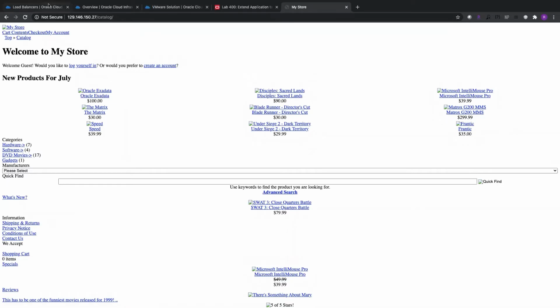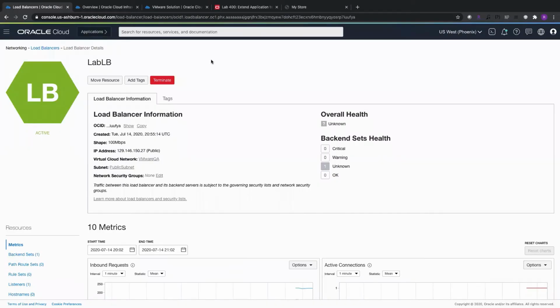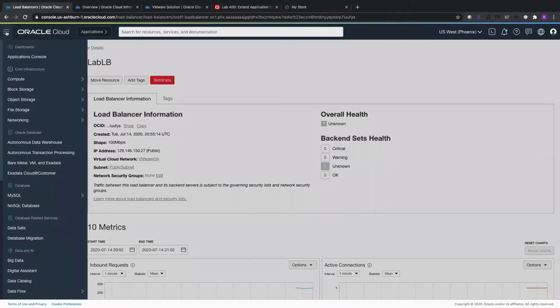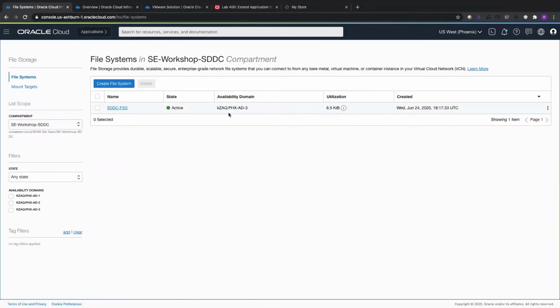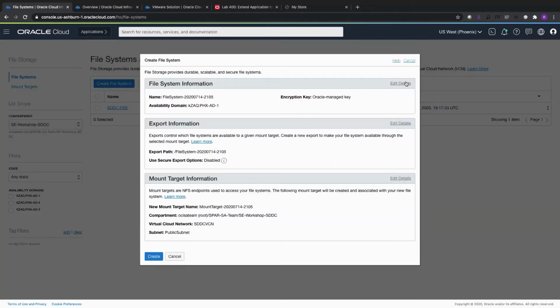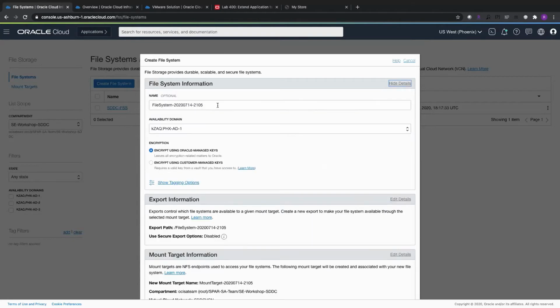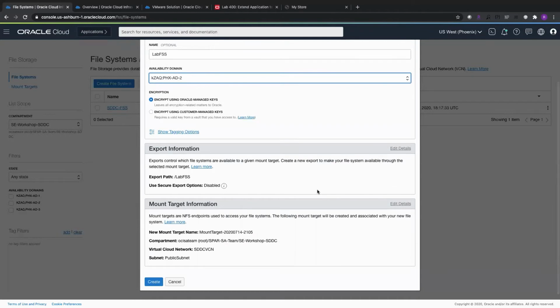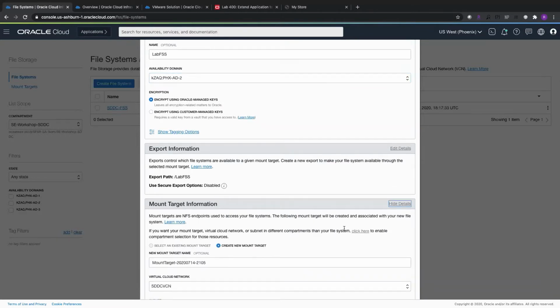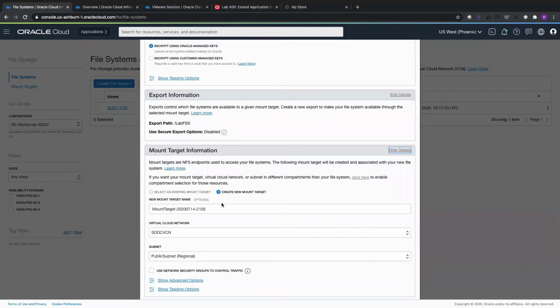Okay, for the next section, now we will create a file system and add it to the virtual machine. So open the navigation menu by clicking the hamburger icon and navigate to File Storage, File Systems. Click Create File System. Now click the Edit Details button for your file system and give a suitable name. Select the availability domain where you would like to host the FSS. Next, scroll to the Mount Target information and click the Edit Details button. Create new mount target.